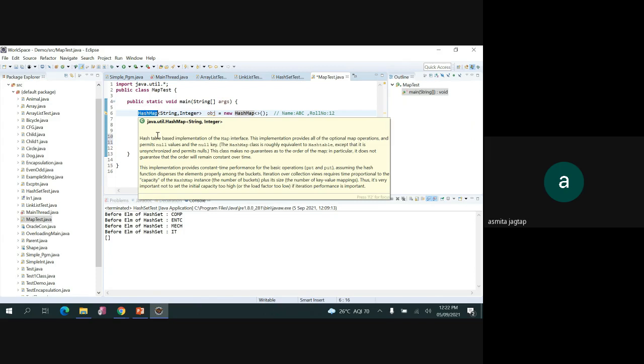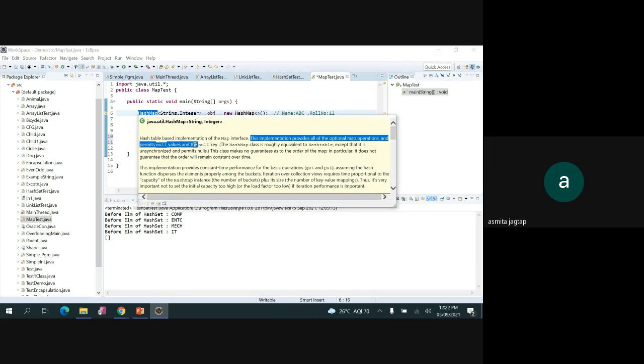Here also see, it is a hash table based implementation of the Map interface. So the base implementation is the Map interface. The implementation provides all the map operations and permits null values and a null key. So it allows one null key and multiple null values.